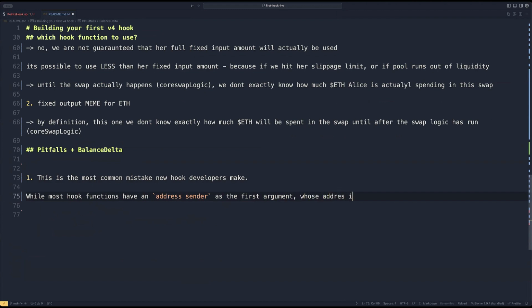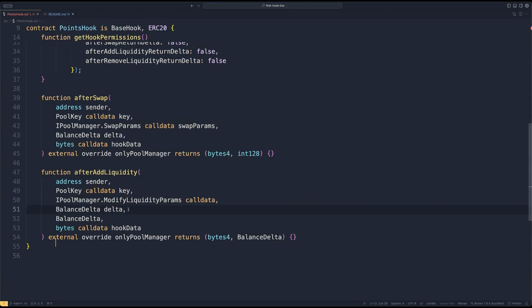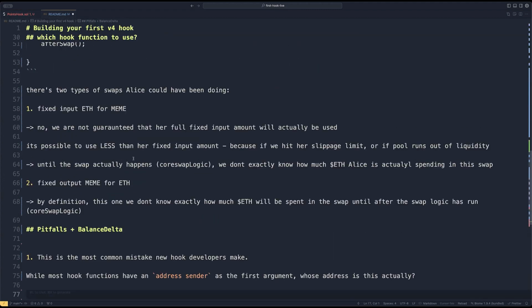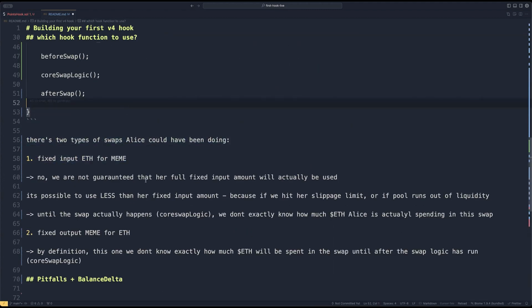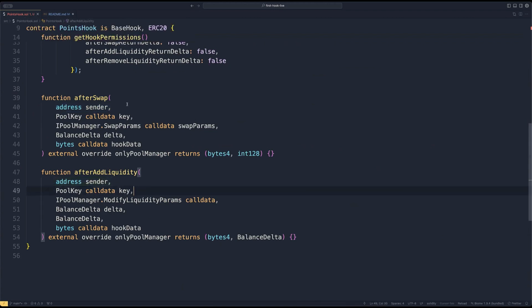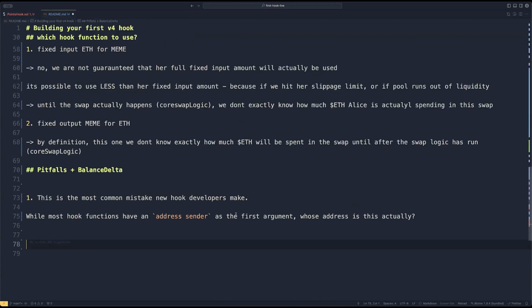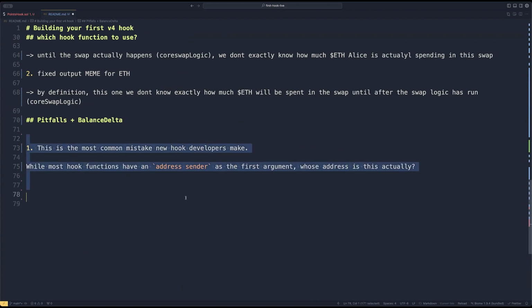whose address is this actually? There's a question open to chat. What would you expect this address to be? Imagine it's Alice. Alice is doing the swap ETH to meme. Whose address do you expect you'll find in this first argument? And I already gave you a hint that it's not the obvious answer over here.